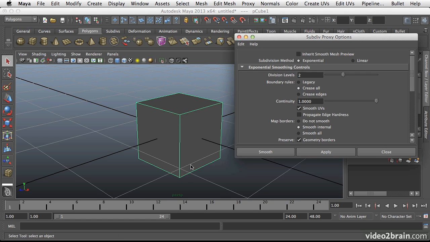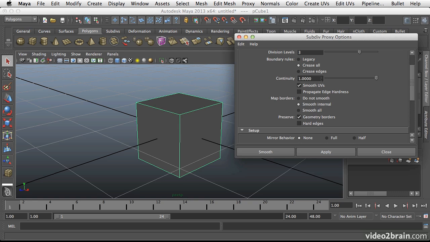So at level 2, it's the basic viewport look where we have each 4-sided polygon broken down into 4, and then each of those 4 broken down into 4 more. We can increase that. I personally like to go to a level 3, sometimes a level 4, but a level 3. Now, there are boundary rules here, and this has to do with how the object is subdivided and how it is smoothed. So you can use crease all or crease edges. We'll see more of the creasing in a moment because that's something we can set actually after the fact. So you can also see continuity, and this is how much an object is smoothed with subdivision surfaces. Typically, I like to leave this up at 1 because it will give you a totally smoothed object, and then you can work from there.